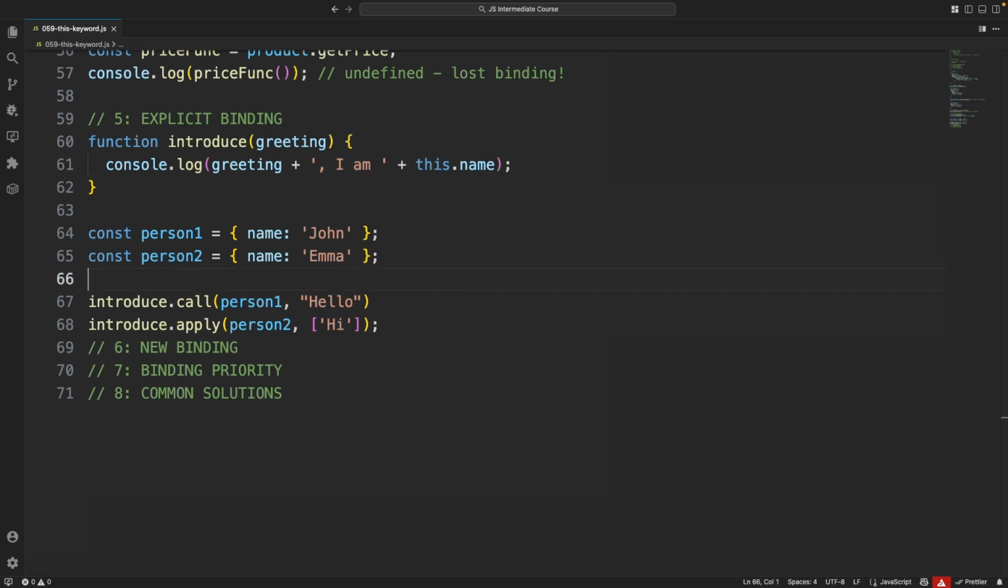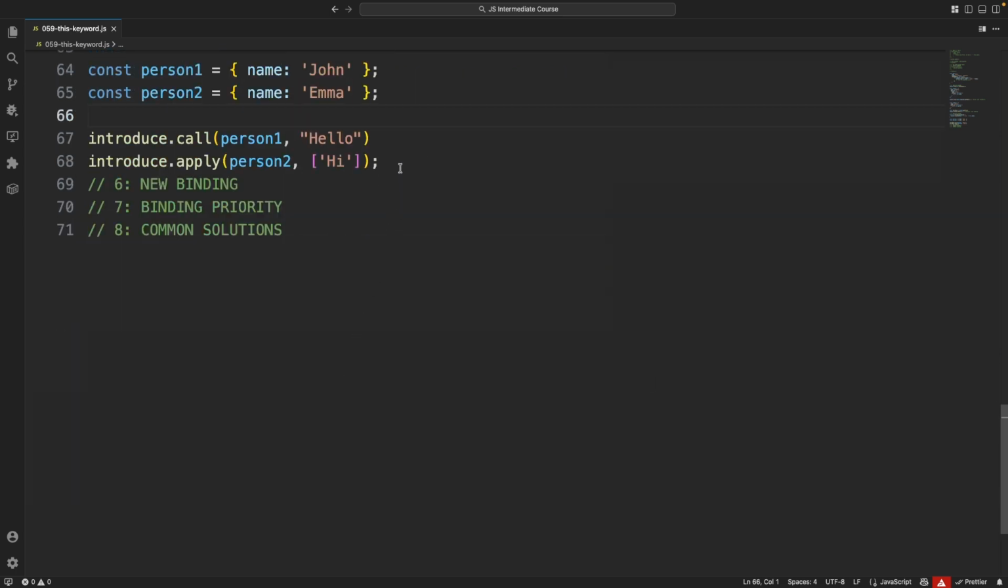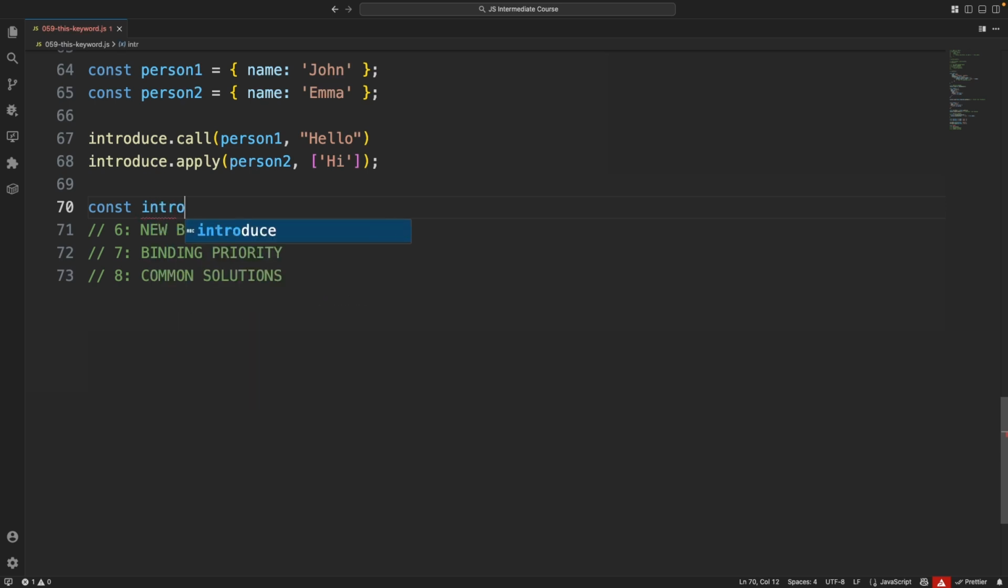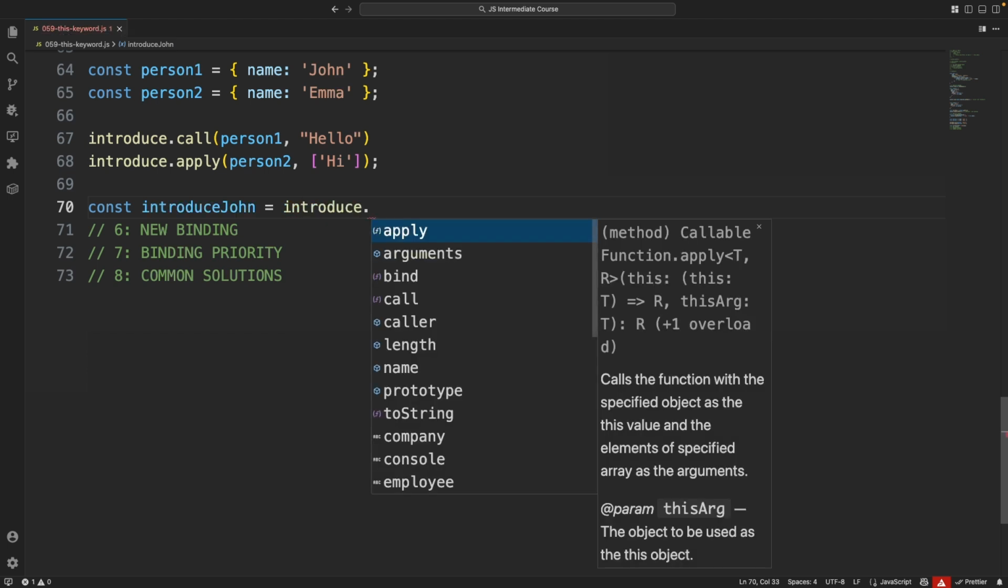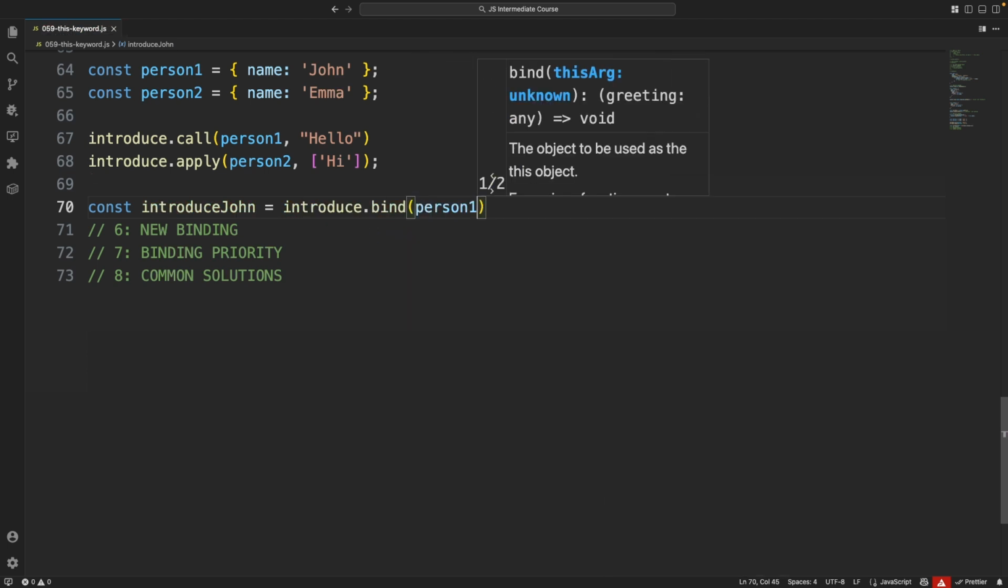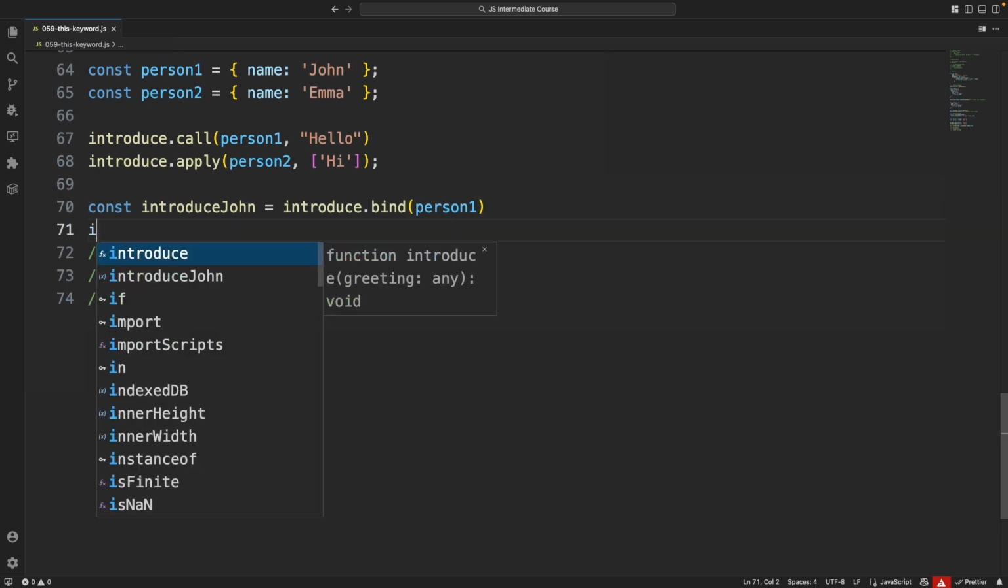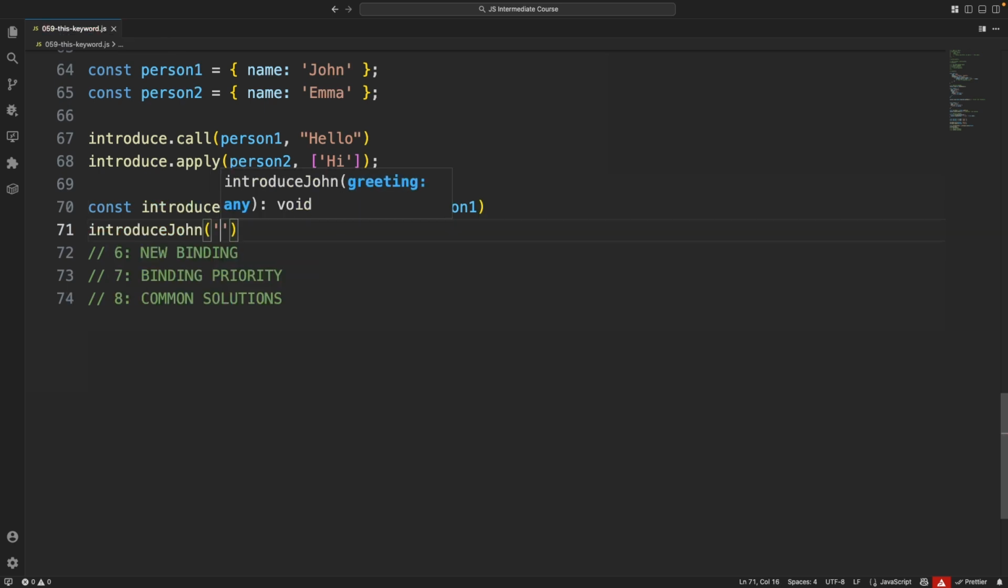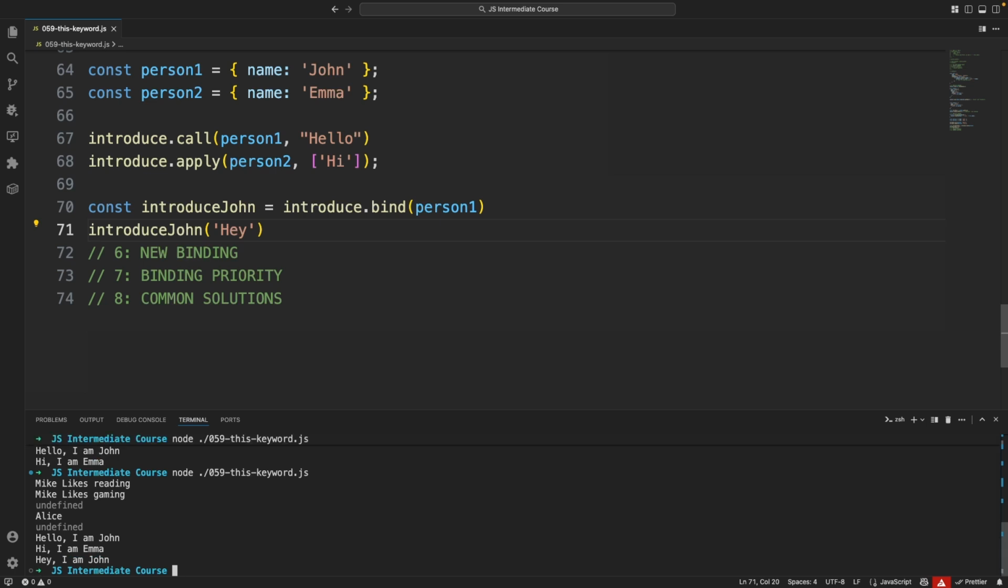With bind, it creates a new function with this parameter permanently set. Like if you want const introduce John, introduce dot bind person one. Now if you call introduce John with the argument hi or hey, and run, you see, hey, I'm John. It is actually binding this to person one. This also solves the callback problem.